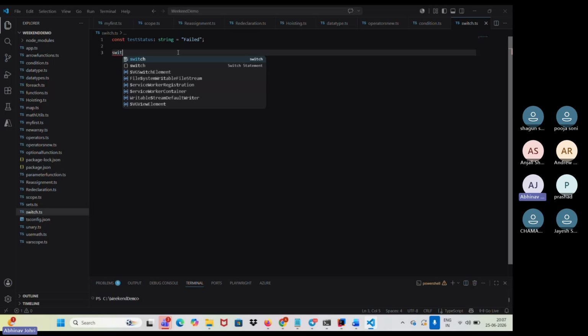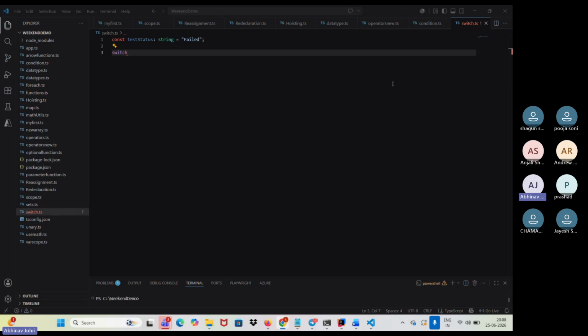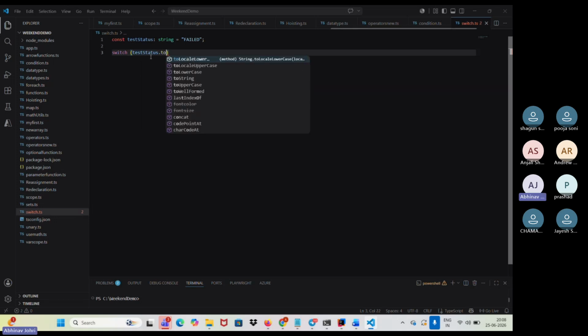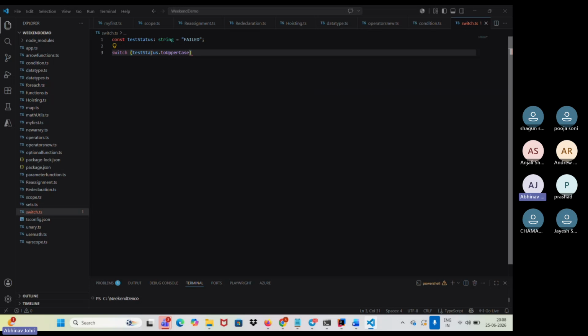Switch. See, remember, TypeScript, JavaScript, Java, they are all typed languages, which means they are case sensitive. If you give small, it will be considered as small. If you give capital, it will be capital. So I give it as capital fail. I go over here and give test status dot toUpperCase. So every time the test status passes, it will be considered as uppercase only. This is an inbuilt function in strings. We will study about it also.